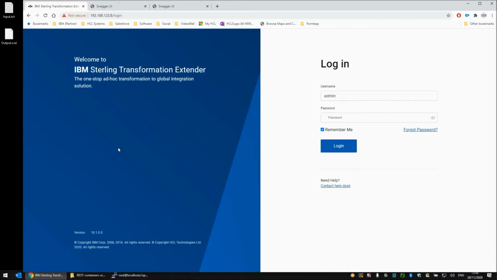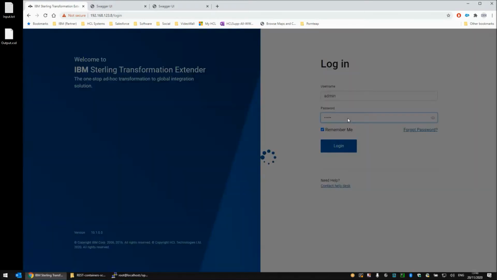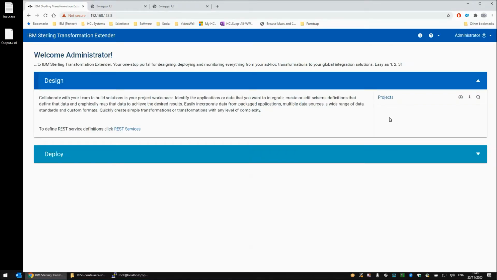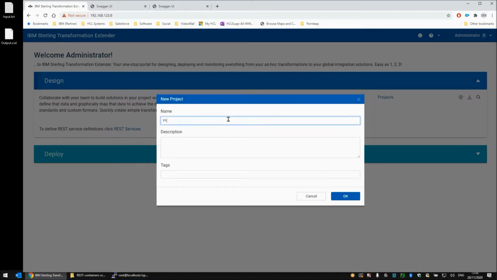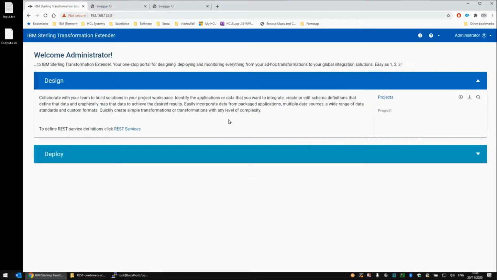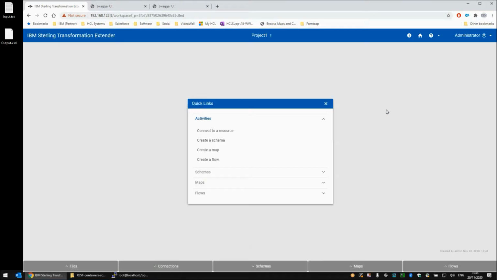The first part of this process is to log into the Design Server UI, which I shall do now, and you will note that I have no projects currently. Let's create a project. We'll call it Project 1, and then we'll go into that project. I'm going to import a couple of files first.